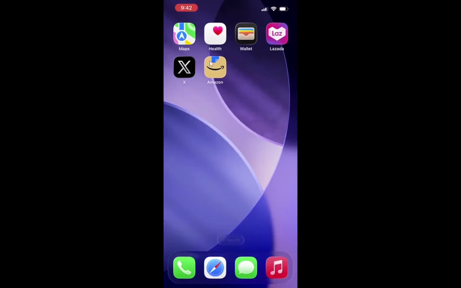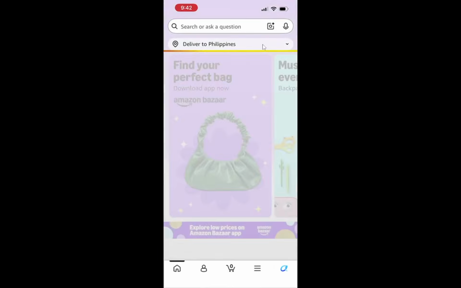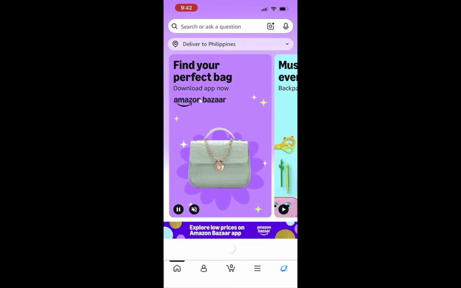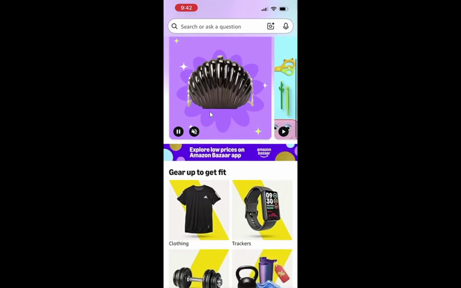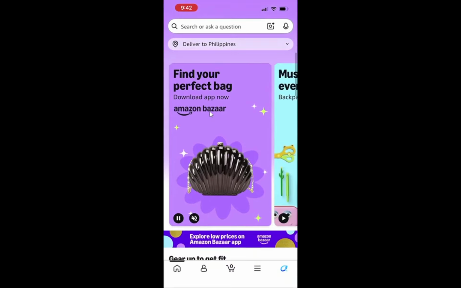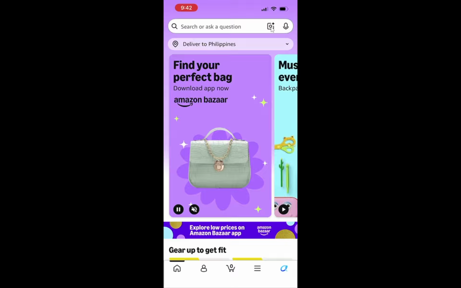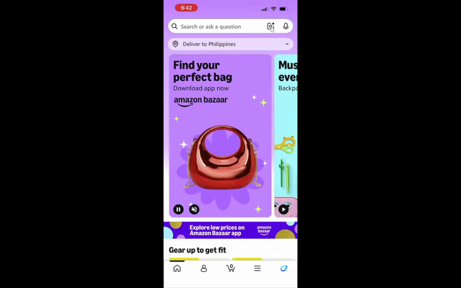When it loads, you should see the familiar Amazon home screen with the search bar along the top and your usual recommendations below, like recent items you browsed and deals. Make sure you are using the official Amazon shopping app because that is the one that has Amazon Lens built into the search bar. Now look at the search bar at the very top of the screen and tap the small camera icon inside it. This is the Lens icon.